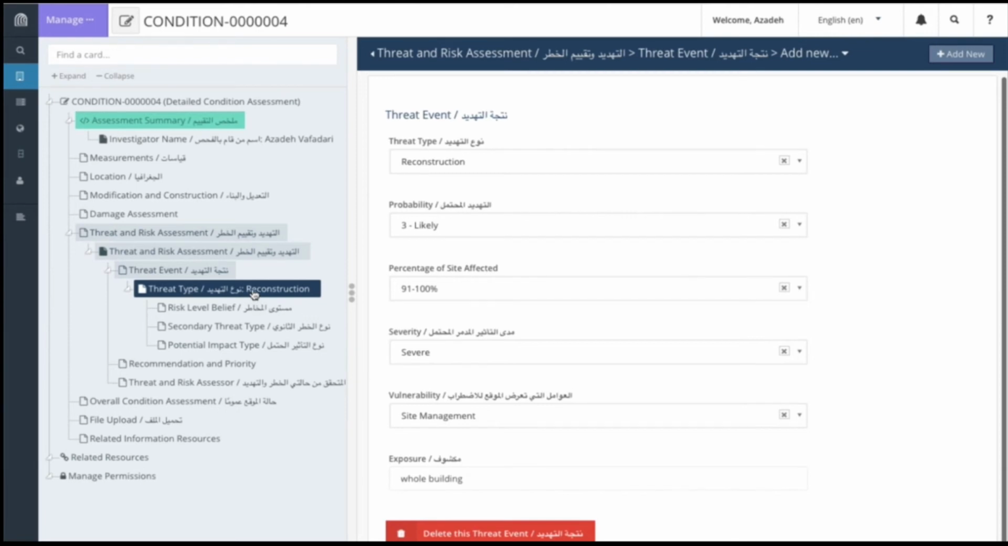Then when I click on add, this information, my threat event, has been recorded under my threat events, highlighted in blue. You will also notice that three new fields appear that I can add to my threat event. The first one is my level of risk, then if there are any secondary threats, and potential impact.